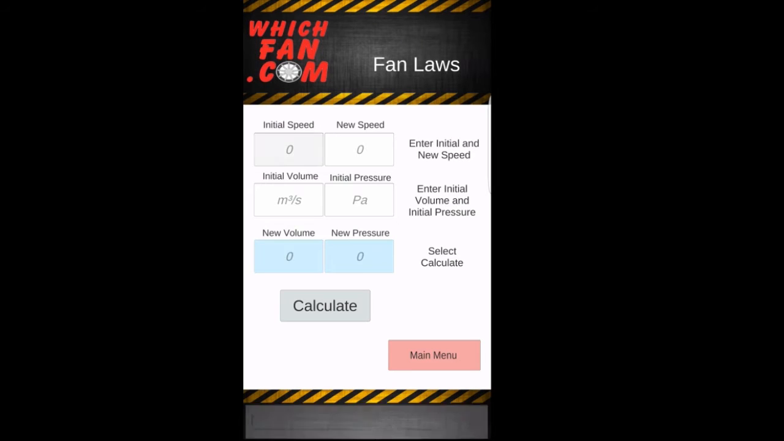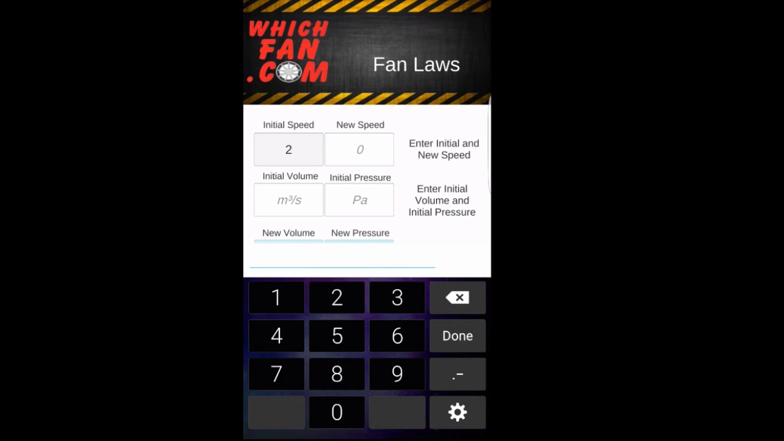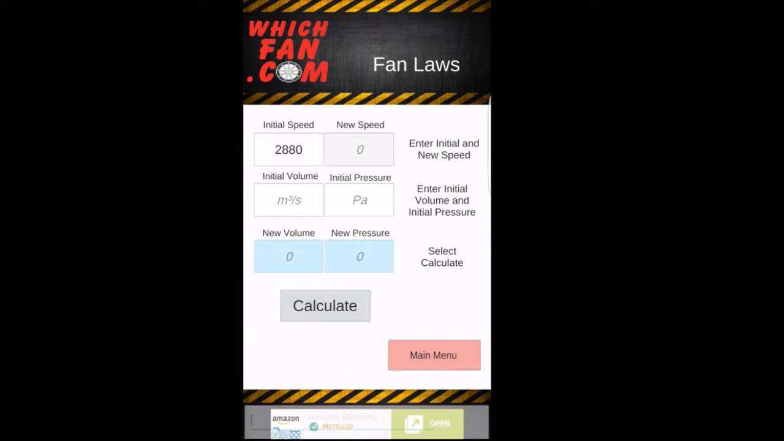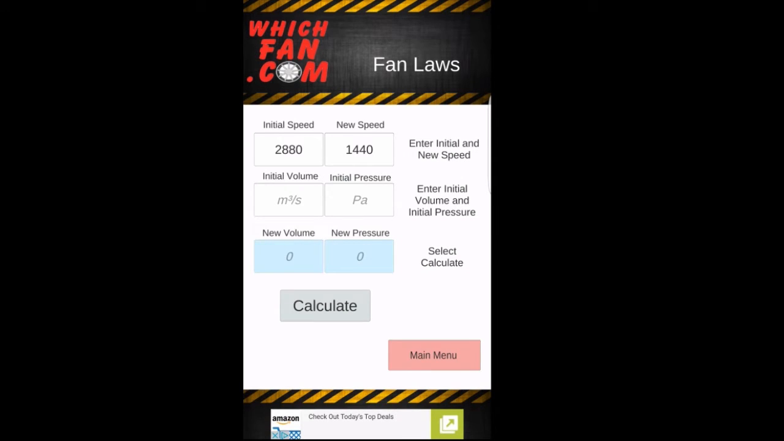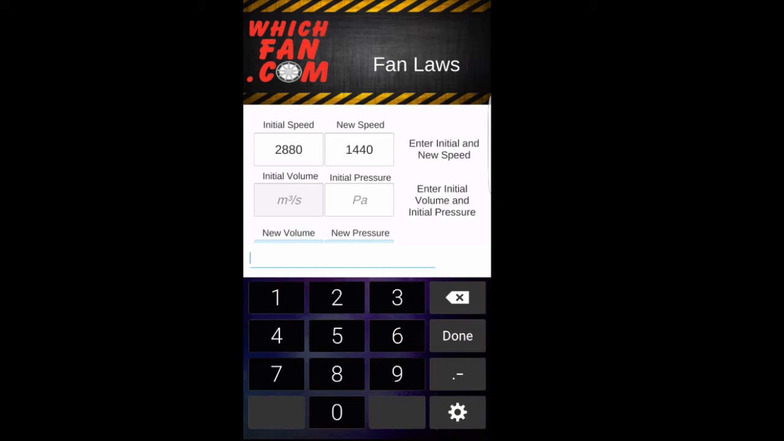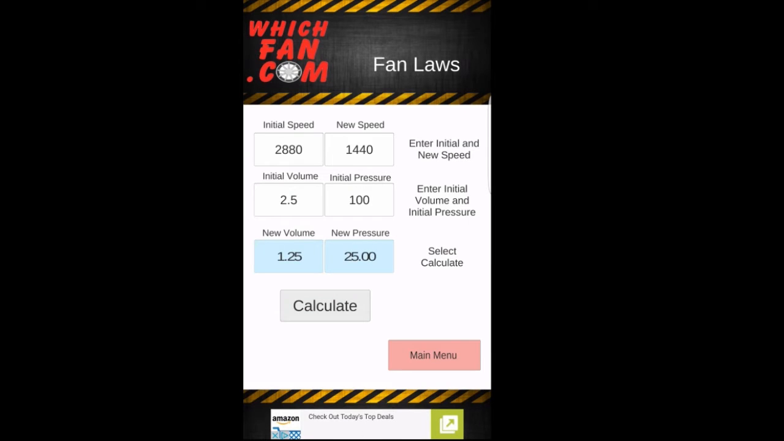Fan laws. Put in your old or your initial speed, put in your new speed. I'm sure those of you out there that know how all this works will say, oh yeah, it'd be half the volume, quarter the pressure, and you'll be right. So if you say 2.5, we'll go for an easy one, like 100 Pa, okay? And then click calculate. So there you go, look, half the volume, quarter the pressure. Easily done. Nice easy instructions on the right hand side. Just can't go wrong.